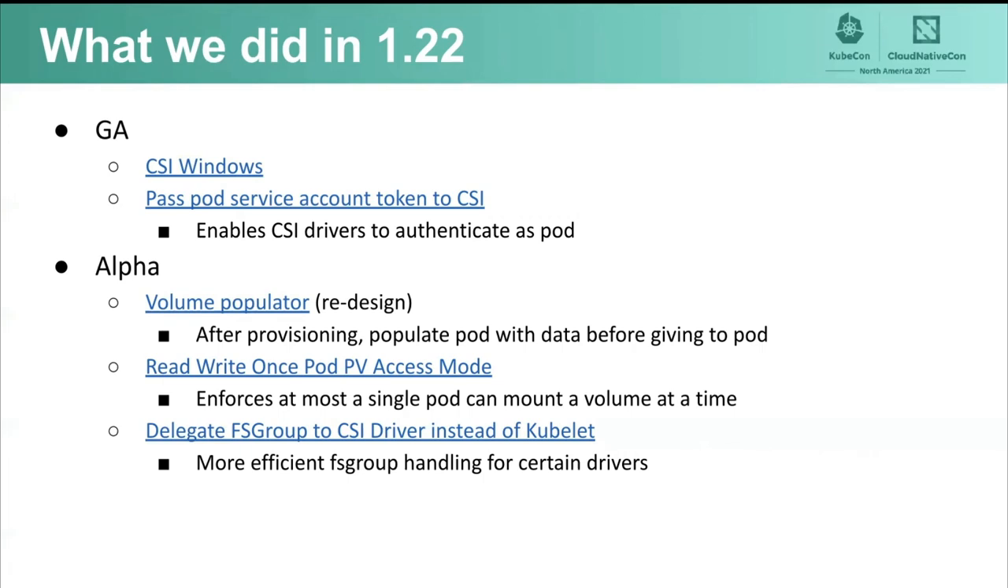Another interesting feature that we've done in 1.22 is the read write once pod access mode. This feature went alpha in 1.22, and this basically fixes a common misconception about access modes in Kubernetes. The current read-write-once access mode that's available today indicates that a volume can be attached to one node at a time, but it doesn't actually indicate how many pods on that node can mount that volume.